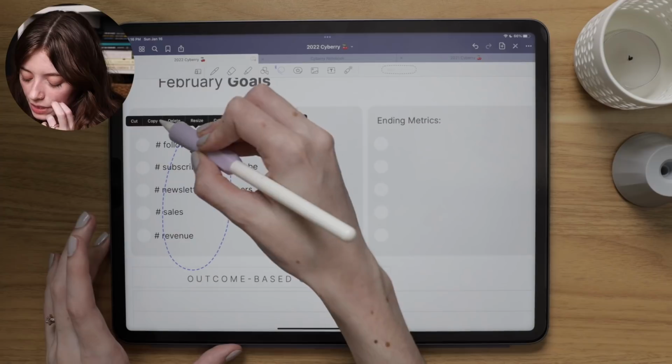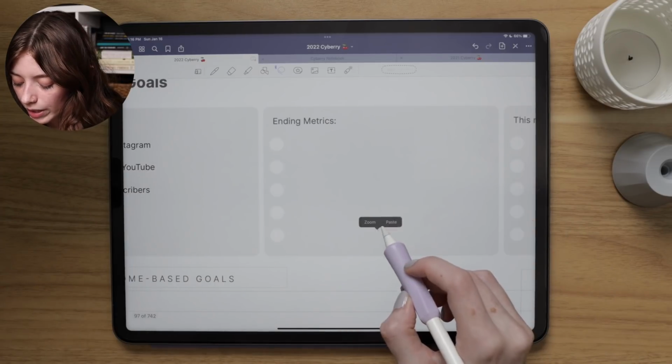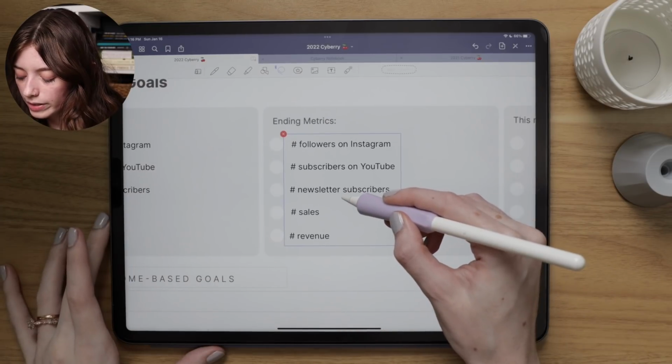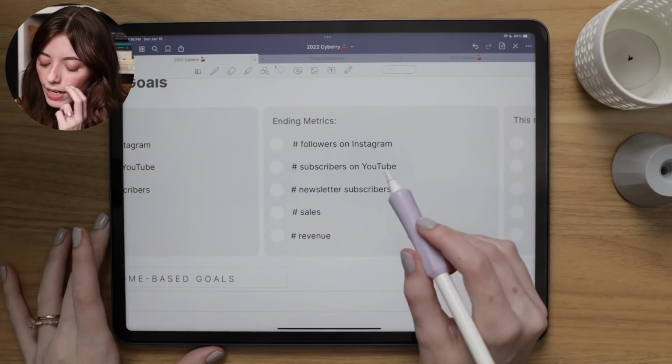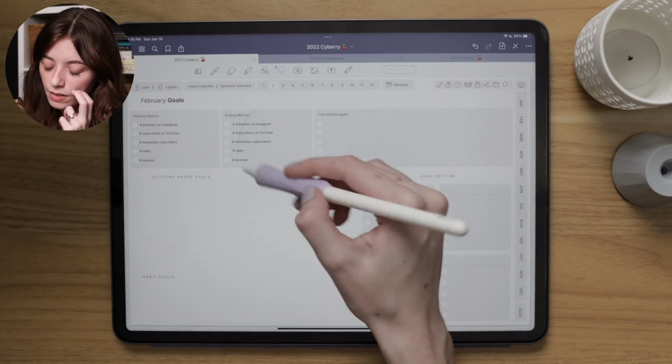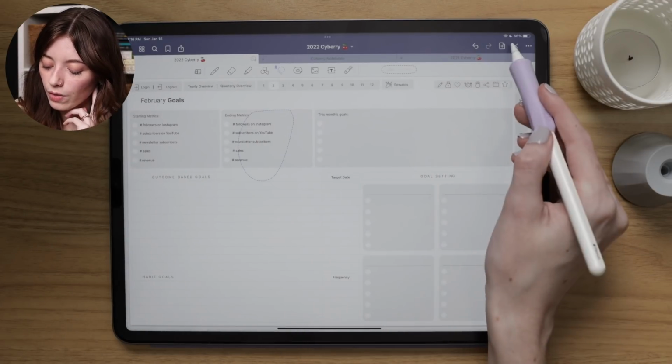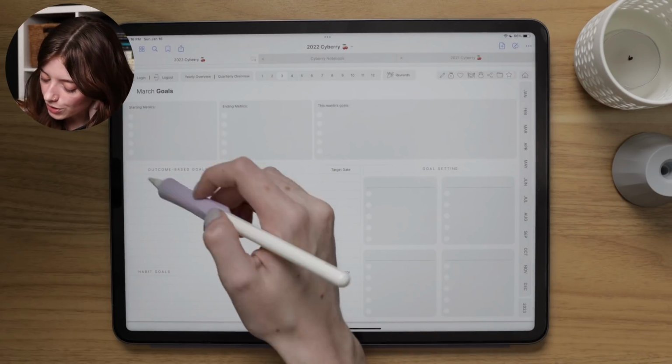Copy and paste those into the ending metrics, and so at the end of February I can write what the ending number was, and then I can actually copy this, whatever those last numbers were, and then paste it for the starting metrics for March.